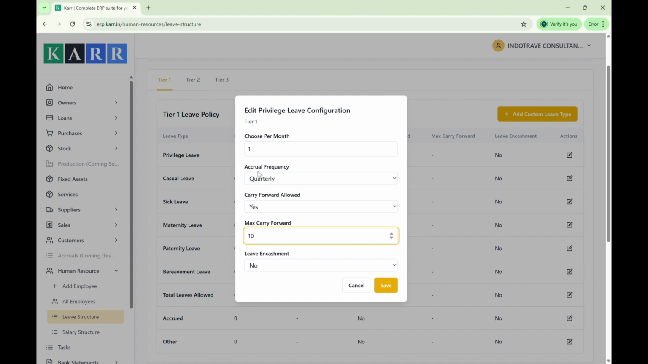And next is leave encashment. For these leaves that are getting accumulated that he's not availing, would you allow him to encash those leaves? Correct. So for example, by some reason he's not taking or availing these leaves, would you like to allow him to convert these leaves into cash?